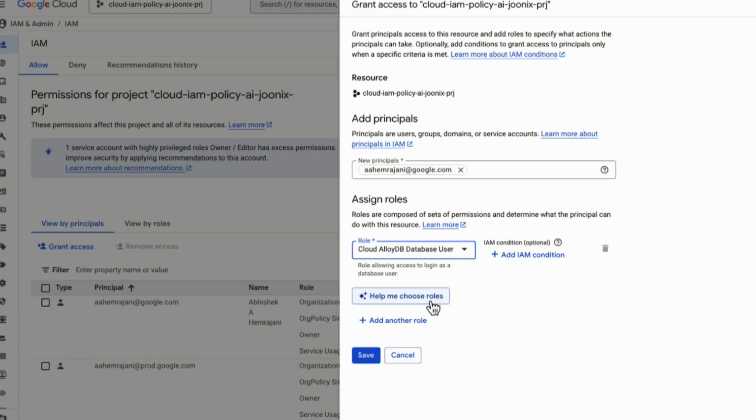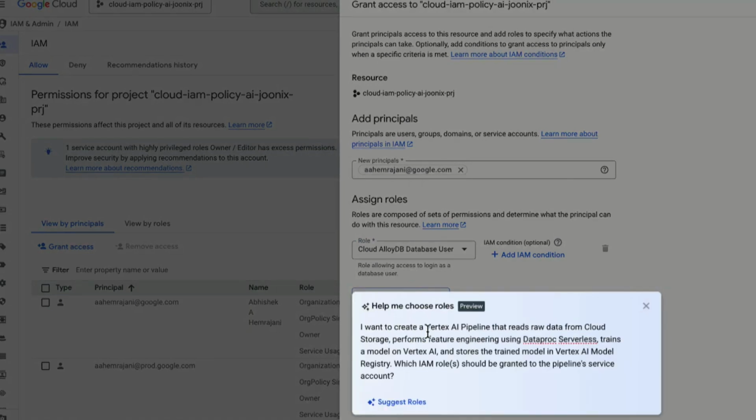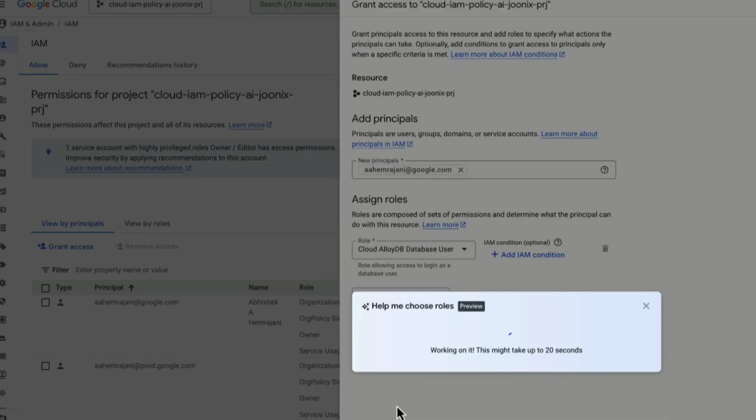But that was a simple prompt. Let's try something complex. So in this case, what I'm going to tell Gemini to do is I want to create a Vertex AI pipeline that reads raw data from cloud storage, performs feature engineering using Dataproc serverless, trains a model on Vertex AI, stores the trained model in Vertex AI model registry. What roles do I need? As you can imagine, that's a pretty complex prompt that I'm providing to Gemini.